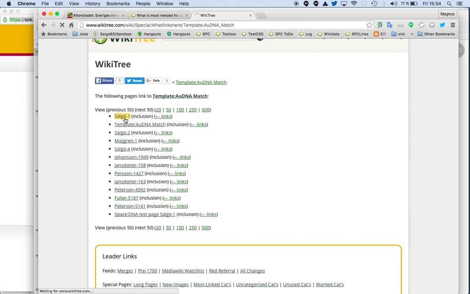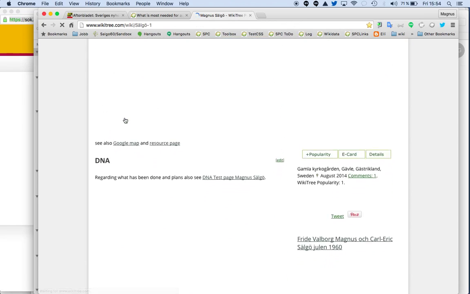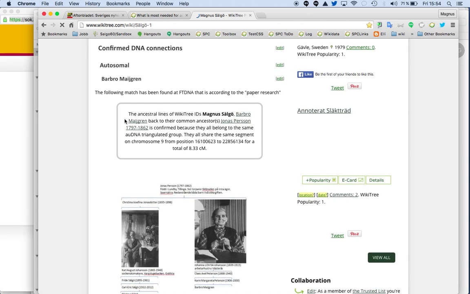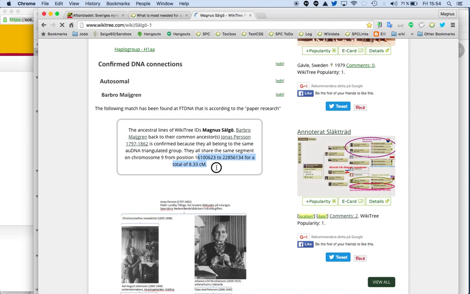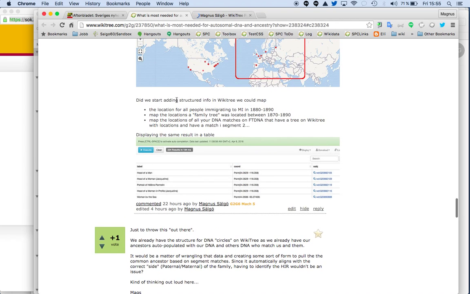But the cool thing I think with the template is that we get some structured information in here. So we know that we have something on chromosome 9, we know that we have this interval, and we know how big it is. So then we could, if we get this done in a database, show everyone who has something on chromosome 9 and match with Magnus and so on. So it could be useful. I don't know how much you have looked into this other stuff, but it's magic cool.